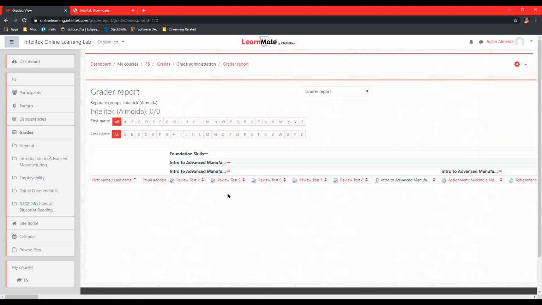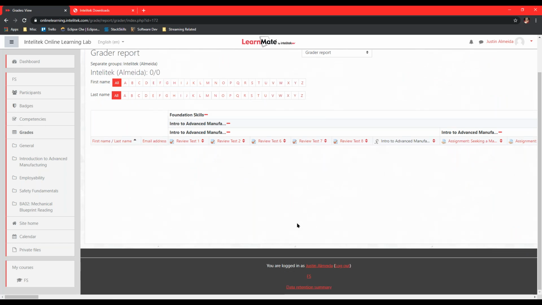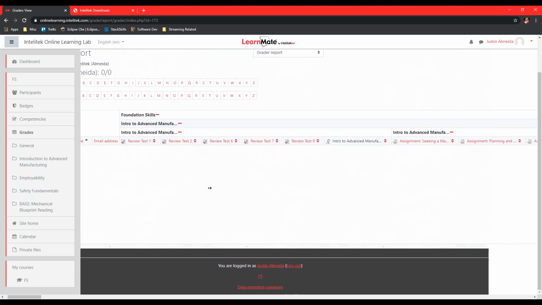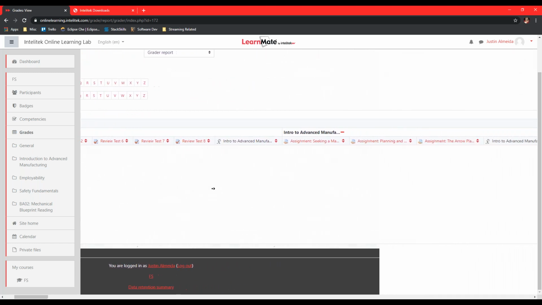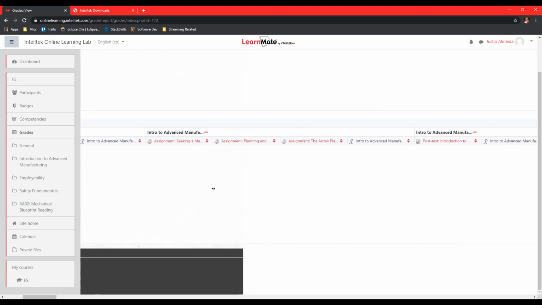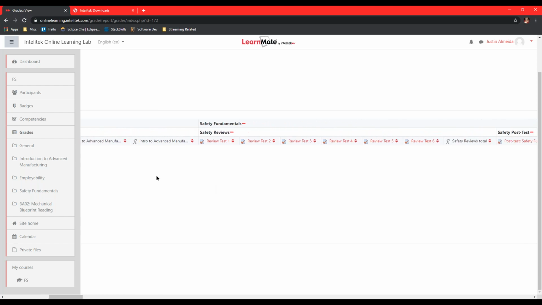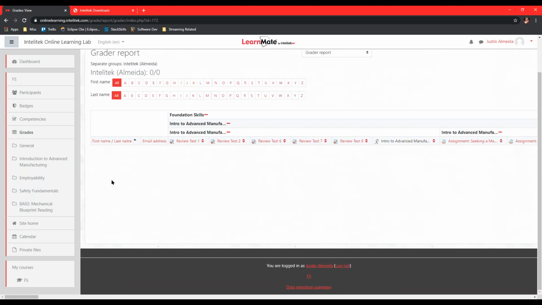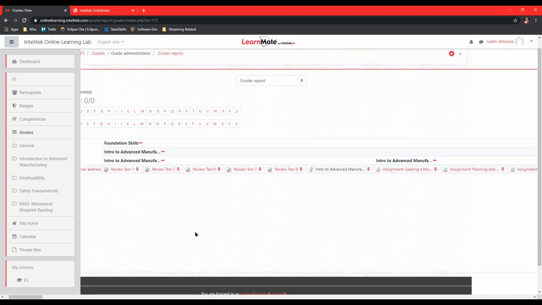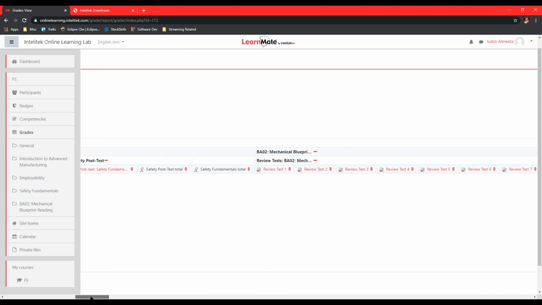Grades. Once your students start making attempts and generating grade data, they will appear here in the grader report. Unfortunately, I don't have any data to show you, although I can take an assignment as a student a little later if we have time and show you what it looks like. Essentially, your students will appear like in Excel. Their student name will be on the left, and as they make attempts in the system, they will get grades for these various reviews. Because of the size of the course, this can get pretty large.